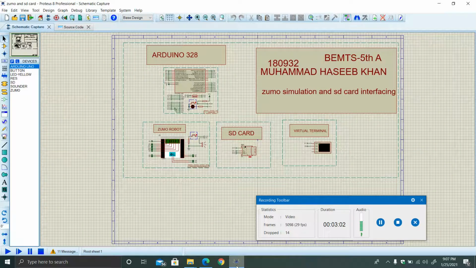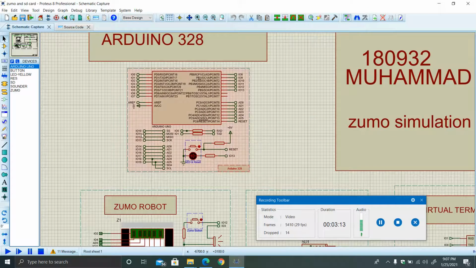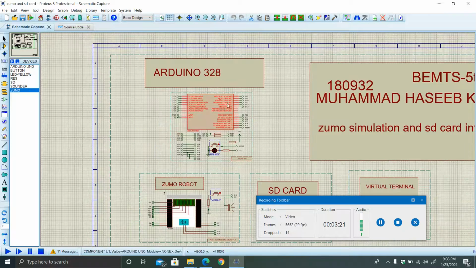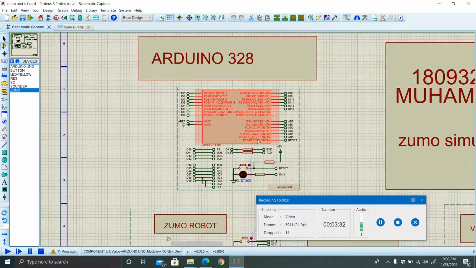I've already opened the simulation here. This is my roll number, my name, and what I'm going to do, and this is my semester and degree. First of all, I picked Arduino Uno. You can see it from here. It was already given to us by sir, but I think it is an injustice to you guys if I don't describe this to you all. So I'm going to describe what it is.